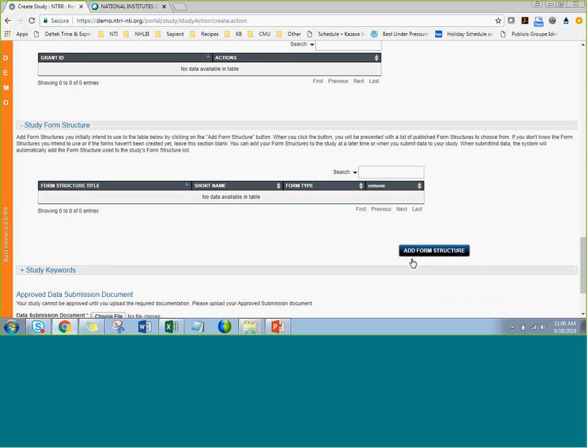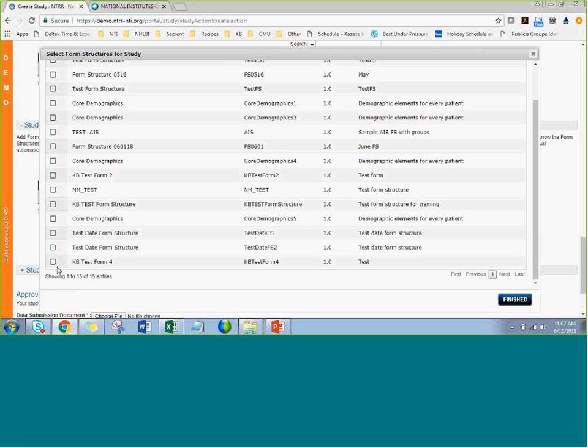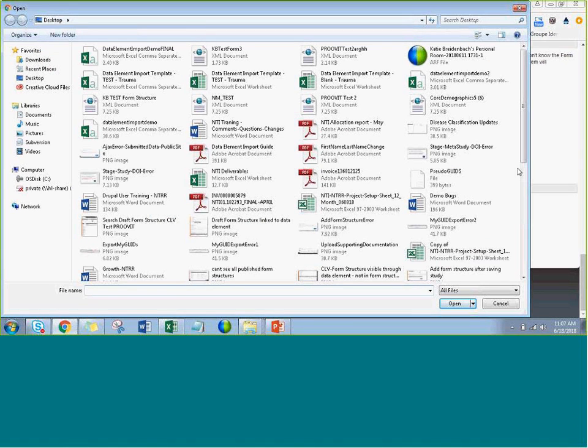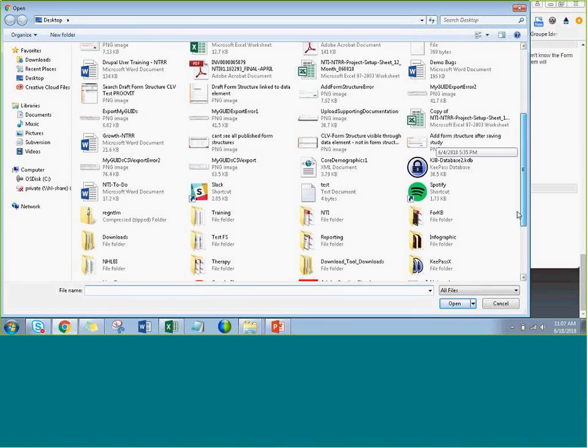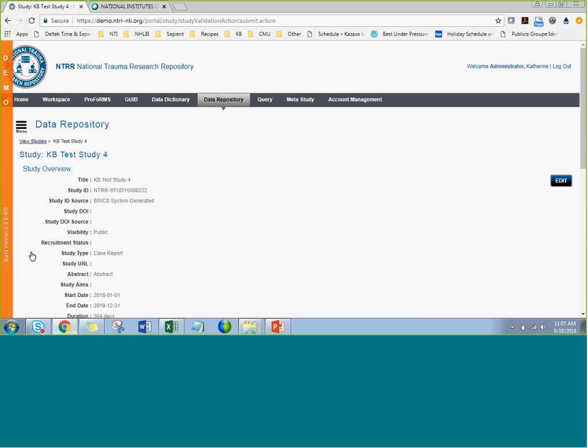You will also associate a form structure with your study. You can do this at a later time, but to know which form structures you intend on using, select the one earlier. And then add an approved data submission document. This may be the same thing entered when you started. Then submit your study.